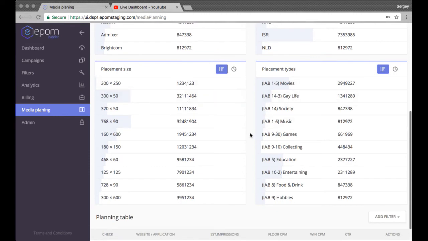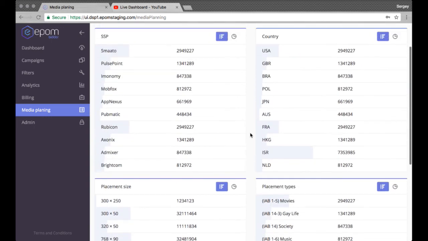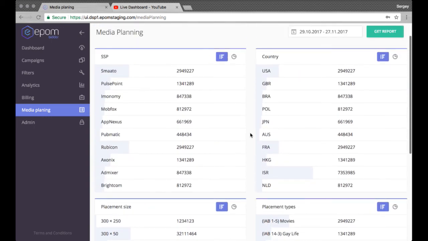This is crucial because let's say that you have a new customer coming in, a new advertiser from Israel. This gives you the option to immediately state what would be the estimated or the expected request rate for a certain country from a certain SSP.